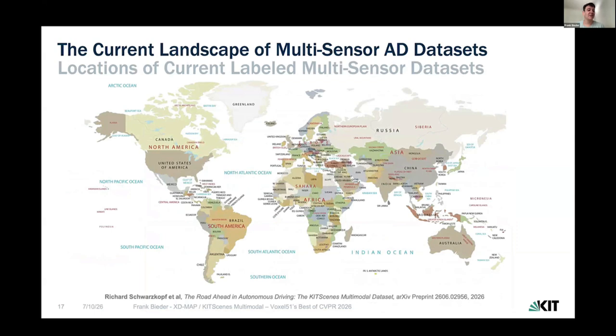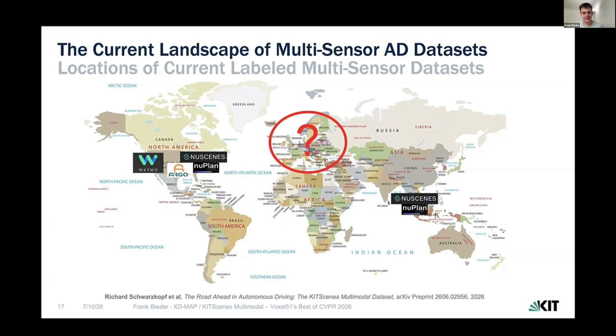Another way you can look at autonomous driving datasets is that they are not really equally distributed in the world. Most of the modern datasets are either in North America or Singapore. For example, I'm doing research in Europe. The street geometry and road outline in Europe is way different. So we also need datasets to fine tune or to train models to perform well on our streets.